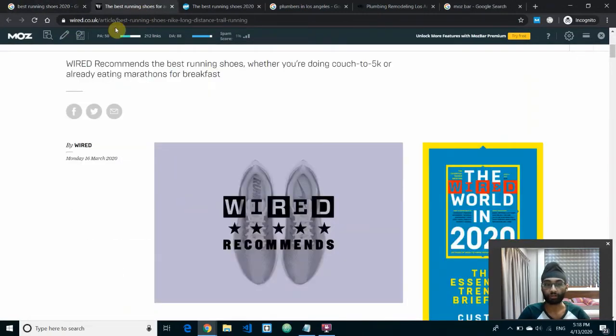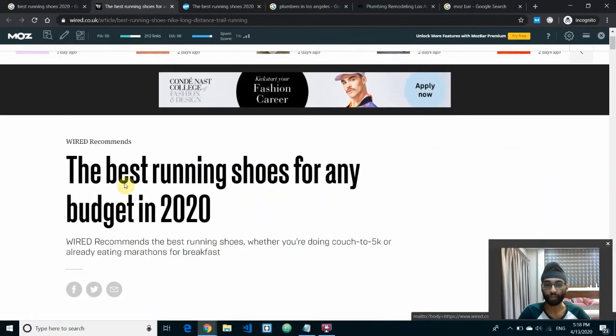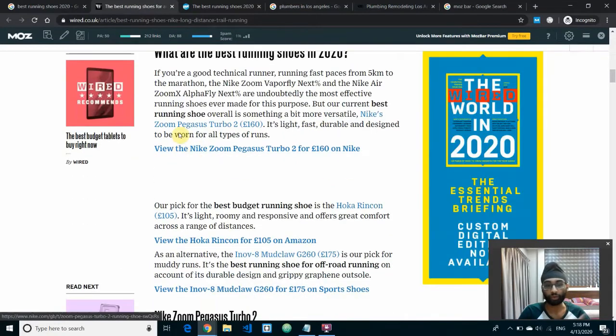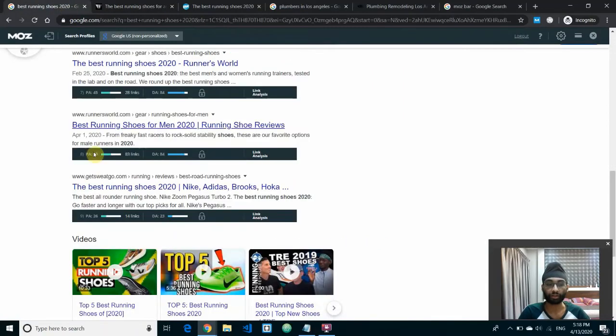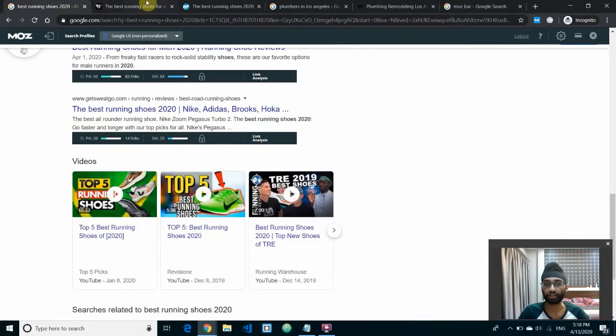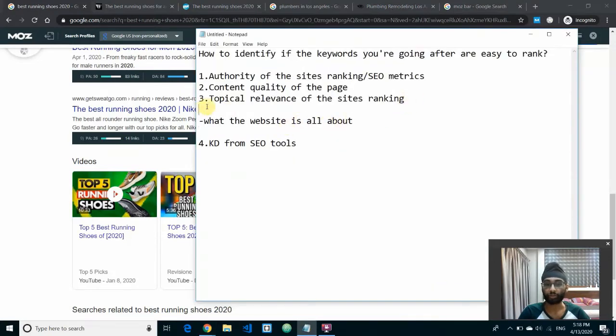Even though this website has a very high domain authority, has higher backlinks pointing to the page, has almost equal content quality, at the end of the day this site easily beat out this site, right? So that's the thing here, topical relevance, right? So first you identify this, and then you look at the content, and then you look at the topical relevance of the site ranking, right?